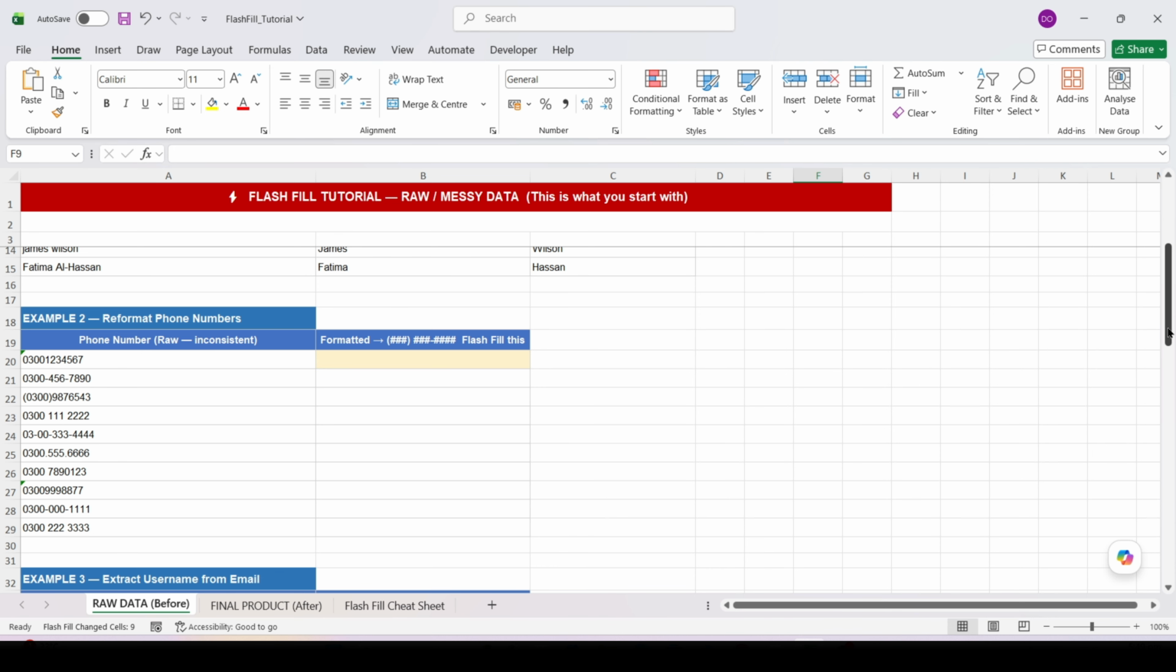So I type that format once in the first cell, and as I hit enter, I press Control E. And every single one reformats instantly. Now, normally this would take a lot of time if we manually formatted everything. So Excel's flash fill figured out that all those different strings are phone numbers and standardized them.